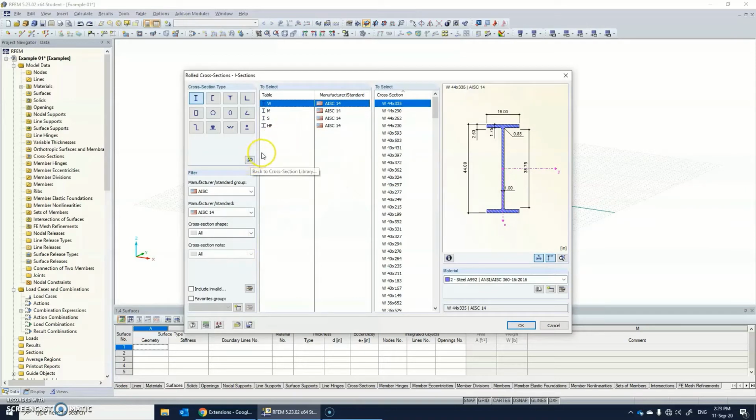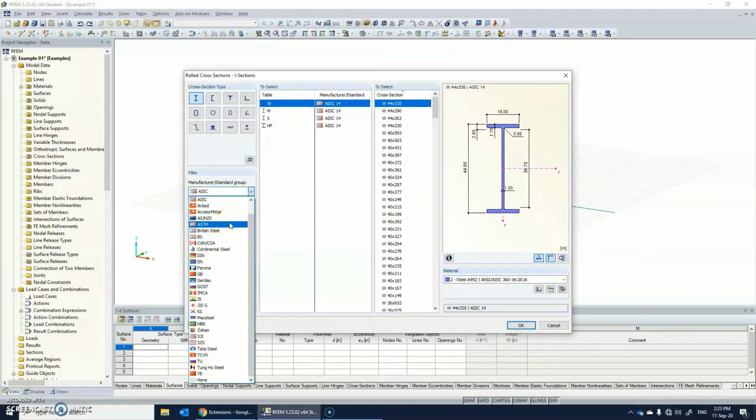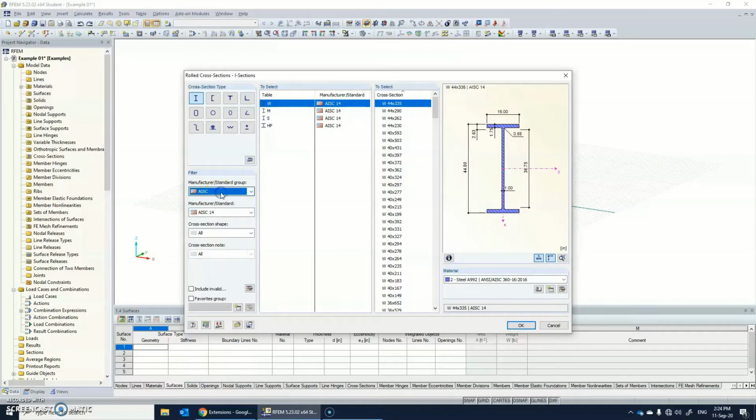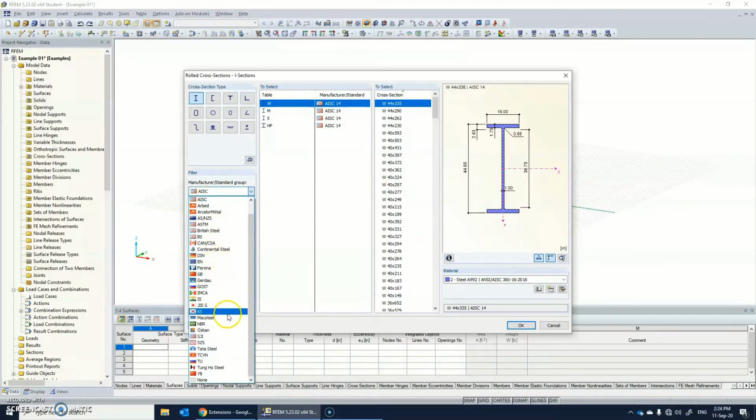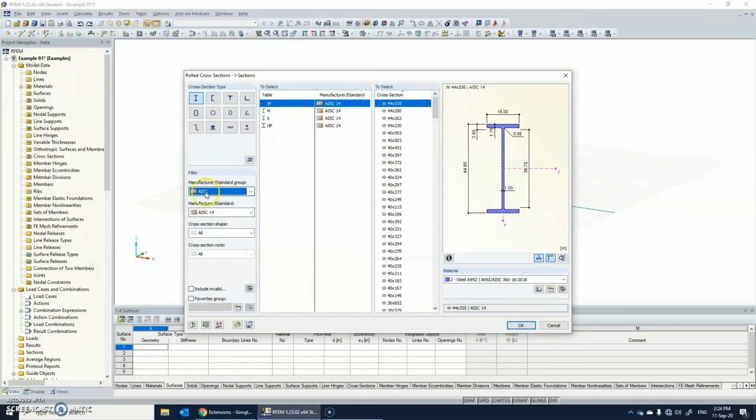Now when this dialog box appears, you see that on the left hand side there are a few filters. These filters give us the list of standards or manufacturers groups that is available to us, from which we can choose. For example, ASTM is the standard, British BS is the standard. There are other companies here like Tata Steel, Tungho Steel, Max Steel. These are some manufacturers. This list actually lists some of the cross sections that they offer, which might not be available in the standard. Now let's choose AISC.